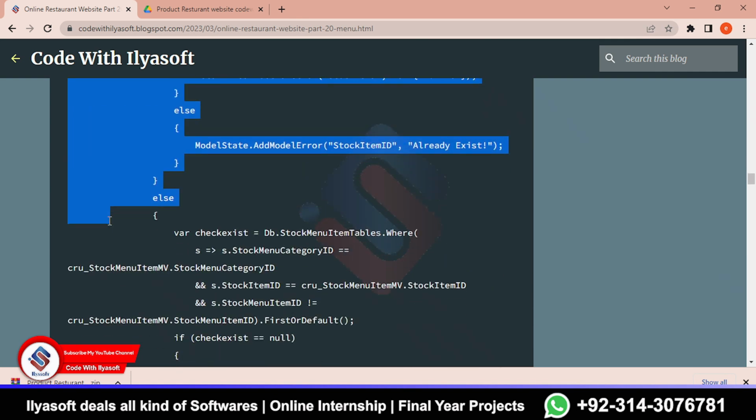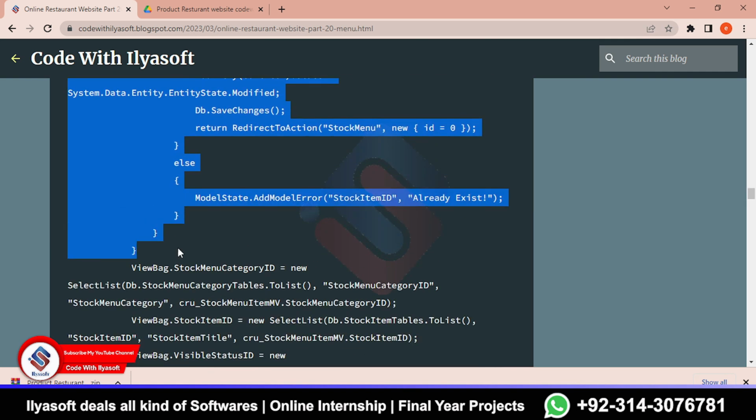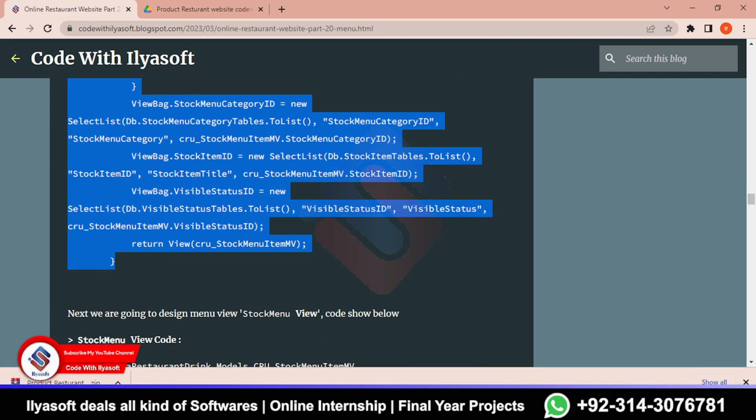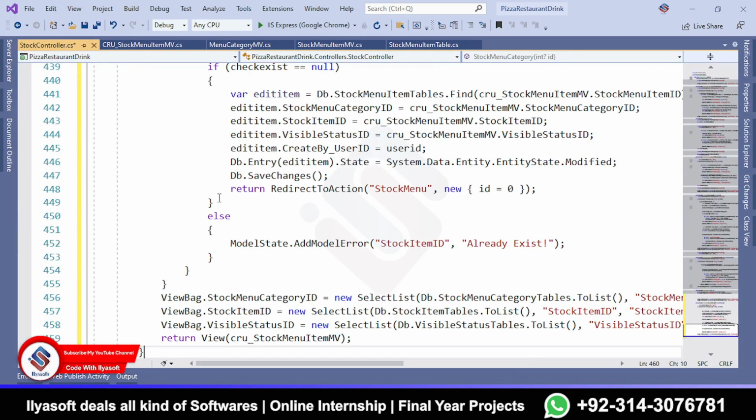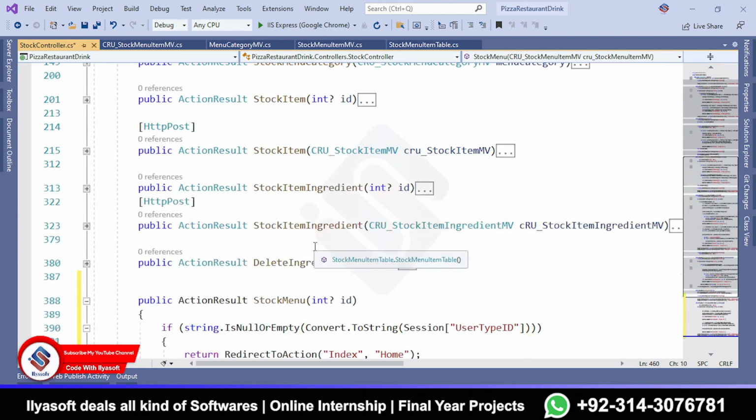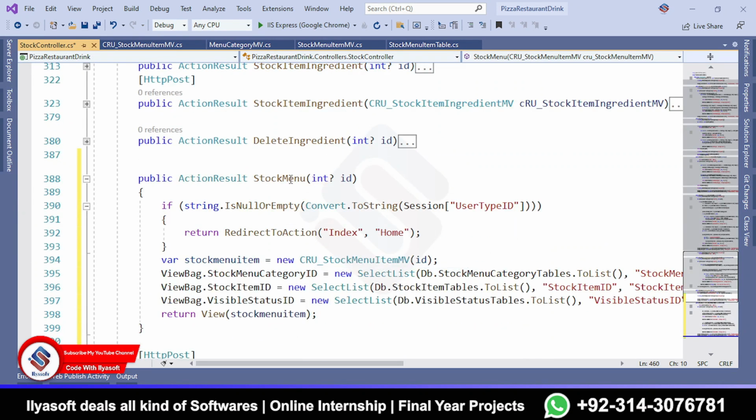So now copy this action. Okay, that's done, and now paste it. Here you see this is the same as the stock items, but here the category is the stock menu, and the item is the stock item. Okay, that means the menu item is a stock item.